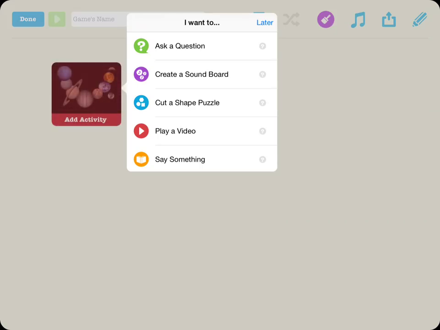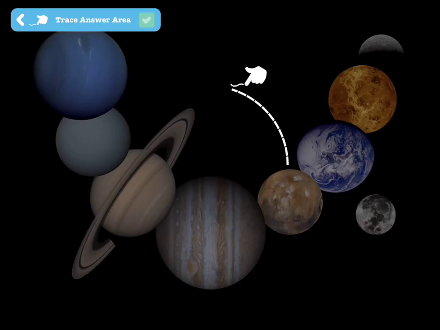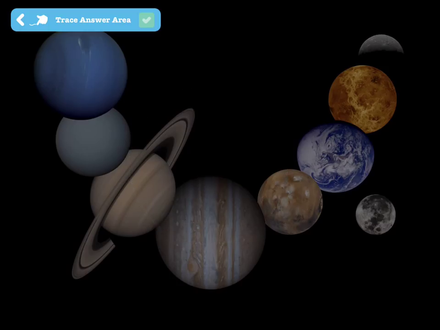I can ask a question, which is where I record a question, and I tap on the picture. Create a soundboard is when I click on the sound, I click on the shape, it makes a sound. Don't really want that. Cut a shape puzzle. Which of these is not a planet? I press stop, and now I'm asked to circle by drawing the correct answer, which of course is the moon.